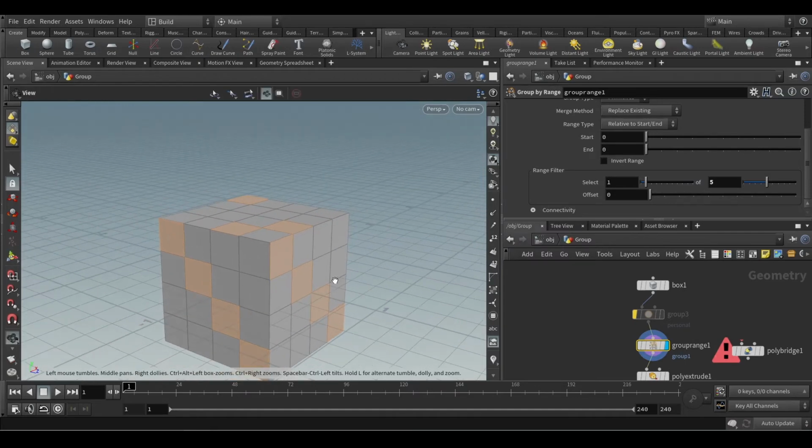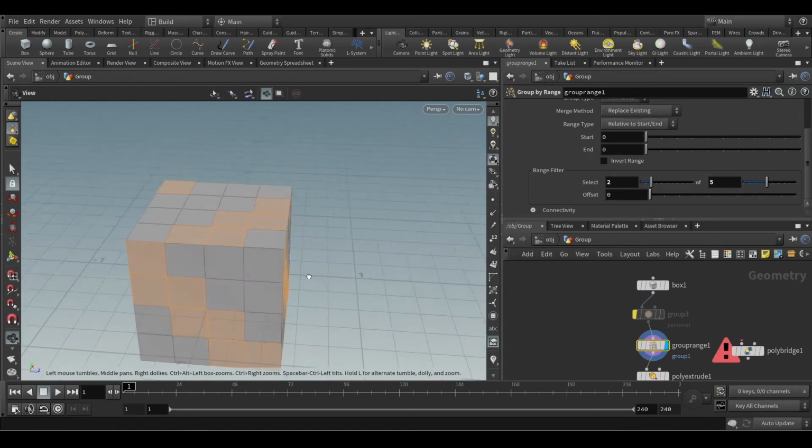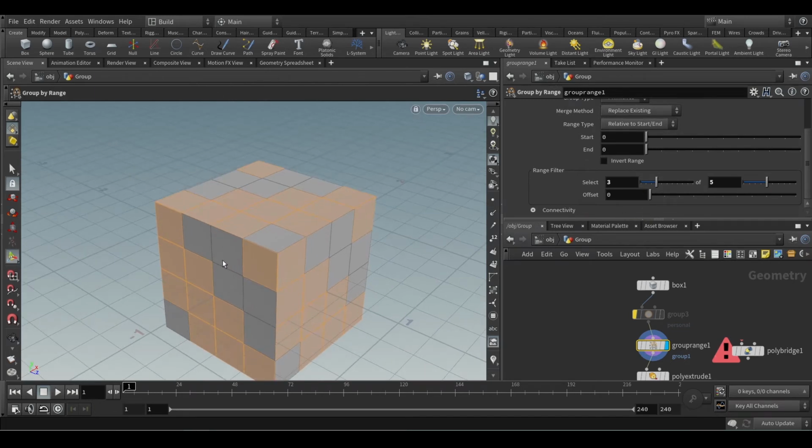I don't know how the count is happening in this, sorry about that, but you can say 2, so 2 is selected, 3, and you can also offset it. So if you want this to move a little bit to this side, then yeah, you can move it.